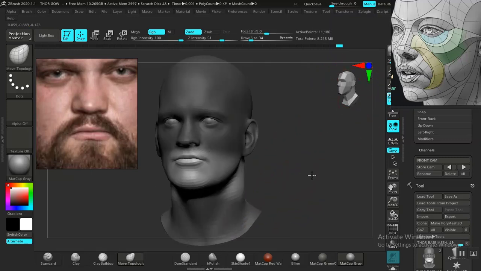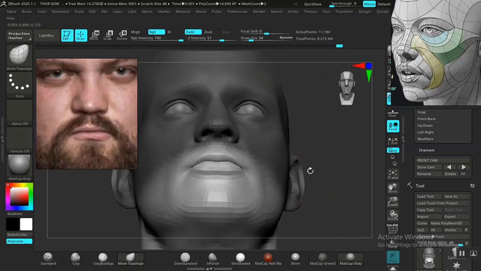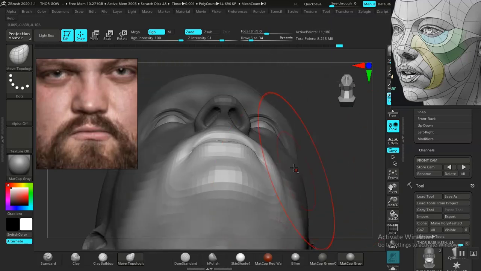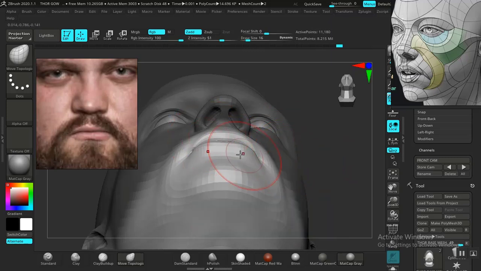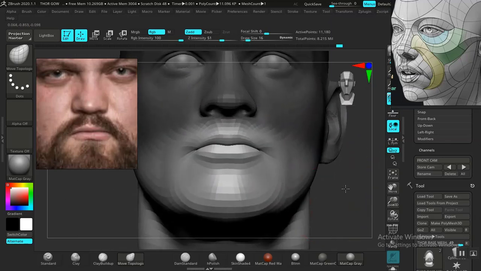Just get this back in view. Kind of lost it there. And just try to fix this view. Fix the lips from that view.